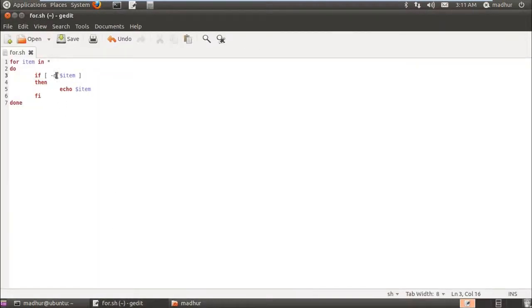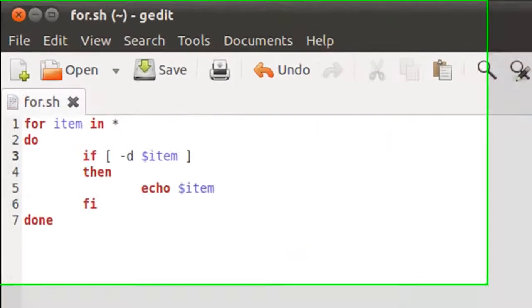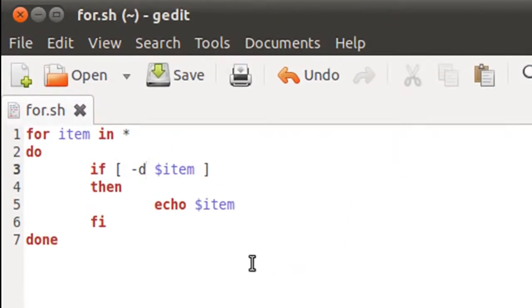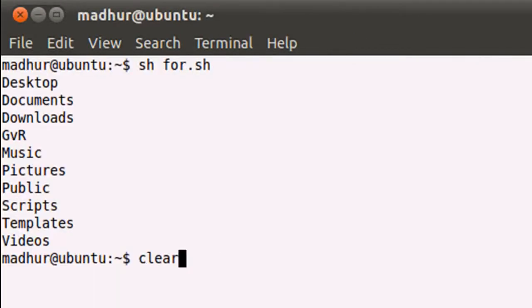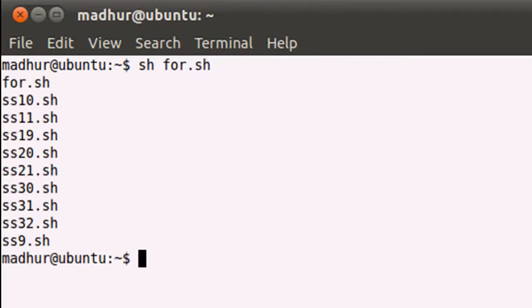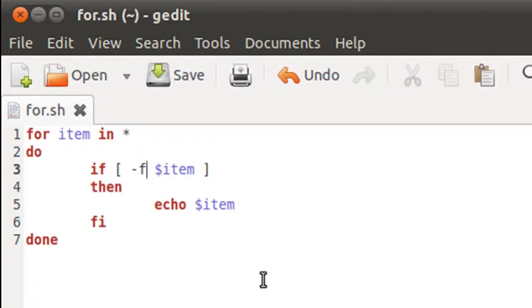So if for example here in my output I don't want to see the directories, but I want to see the files, all I'll have to do is make very little change in the test condition in my if statement. I'll have to put -f instead of -d, right? So I'll save the file, and let me clear the screen first. And when I execute the script, you see that this time I don't see my folder names, I just see my file names. So that's it. That's how you use the for loop.